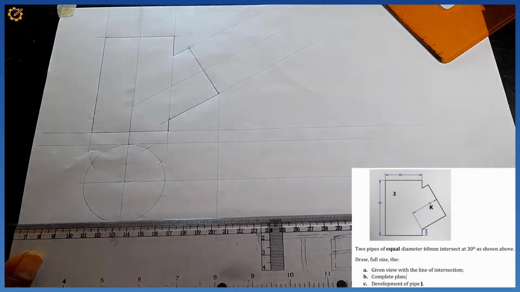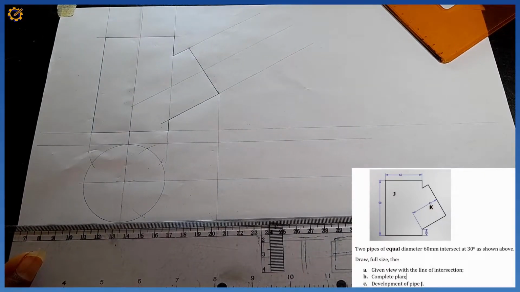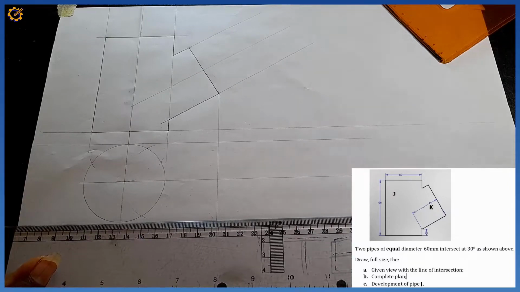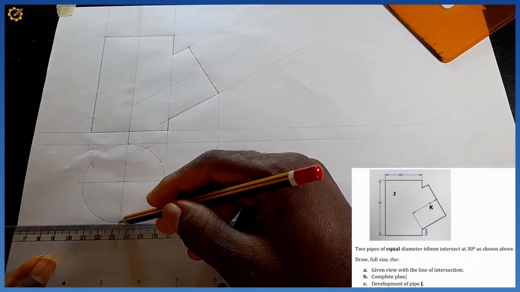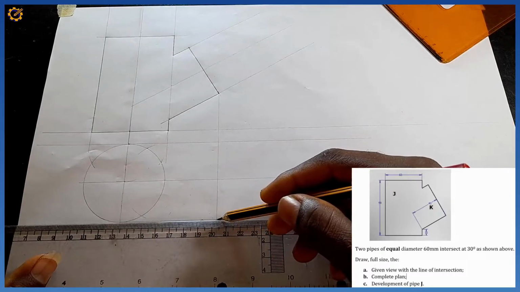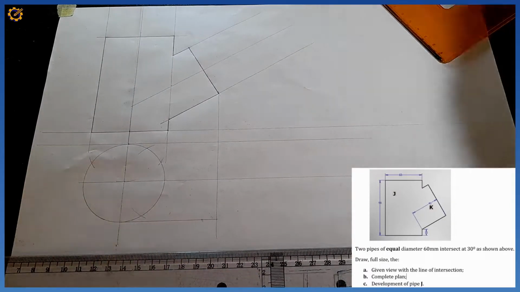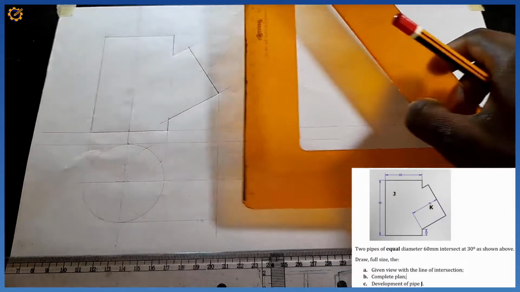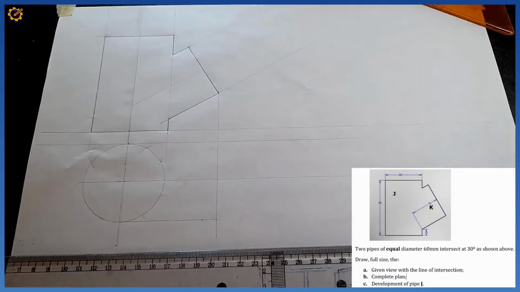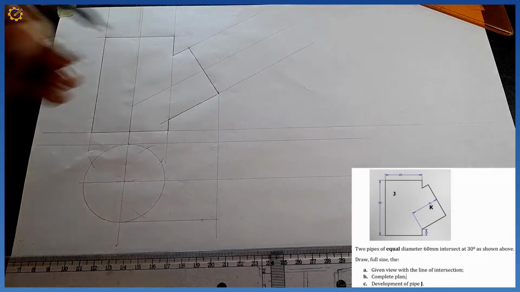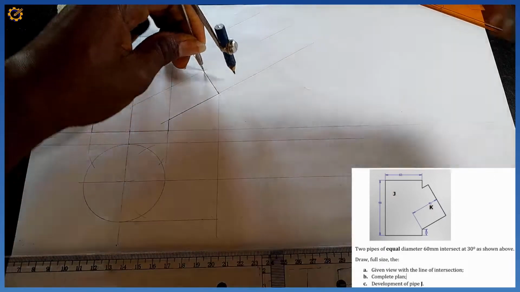Since they have the same diameter, equal diameter, this one is actually going to come inwards like this. Okay, yeah, we're having this that way. All right, then I'm going to pick my compass, right here at the center here.